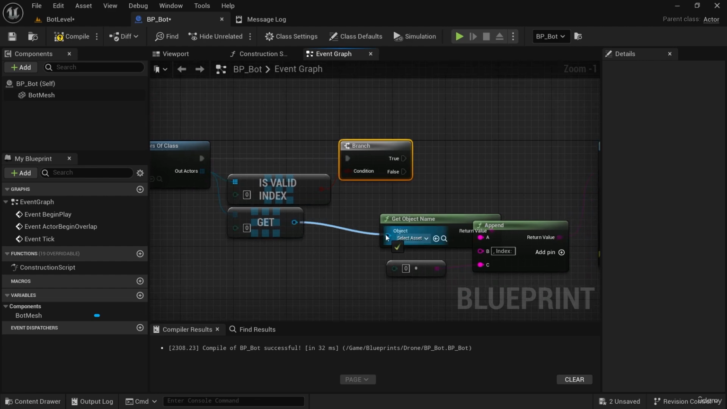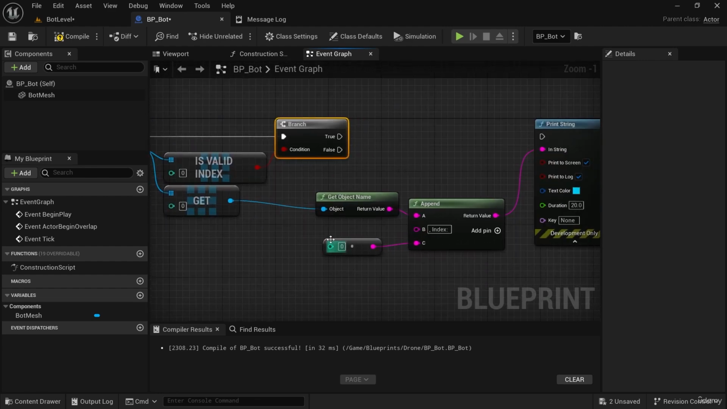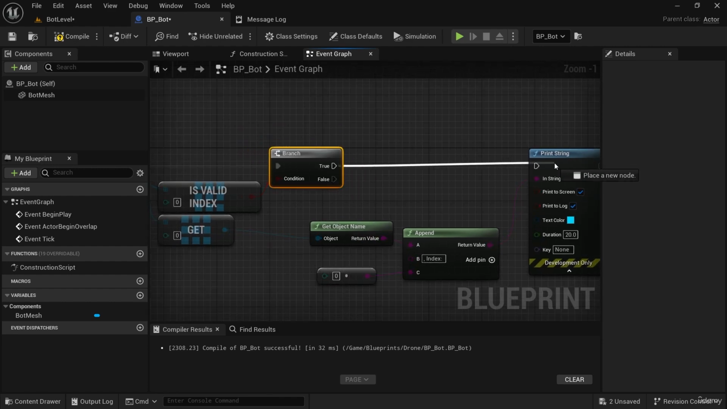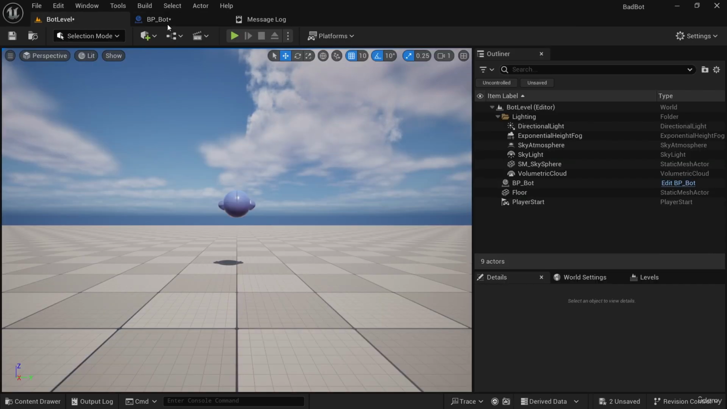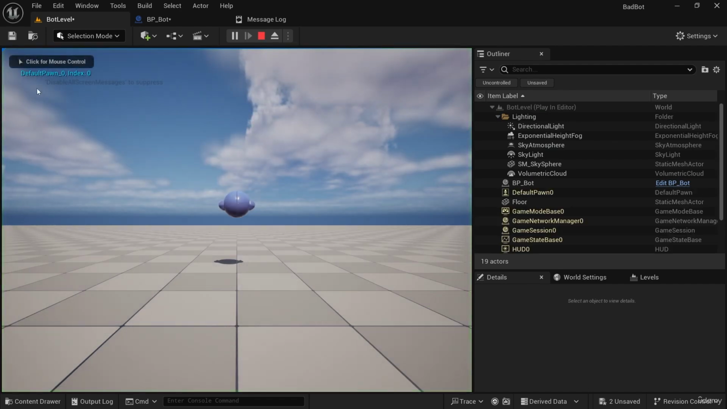So we can plug that into get object name. We can still print the index 0 if we want to. And we can hook this up to print string. And if we go and play test, we'll see that we get the default pawn at index 0.